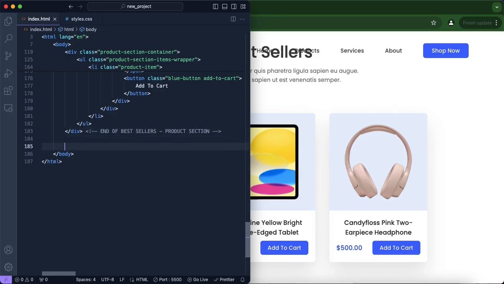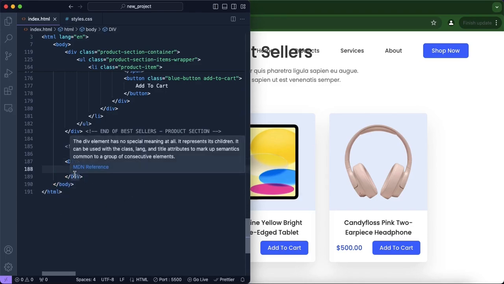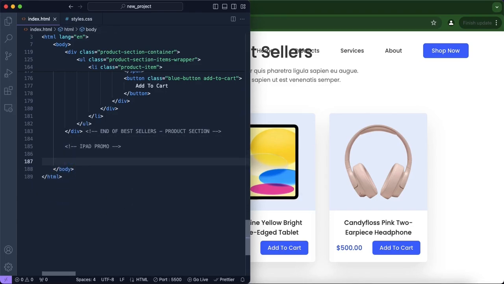Alright, so now we will create a new comment, and this will indicate the new section that we will call iPad promo, promo standing for promotion. So over here we'll just create a new div. Doing it in capital letters works, but it's advised to use small caps in every line of code that you're writing in HTML and CSS. So our class we will call promo container.